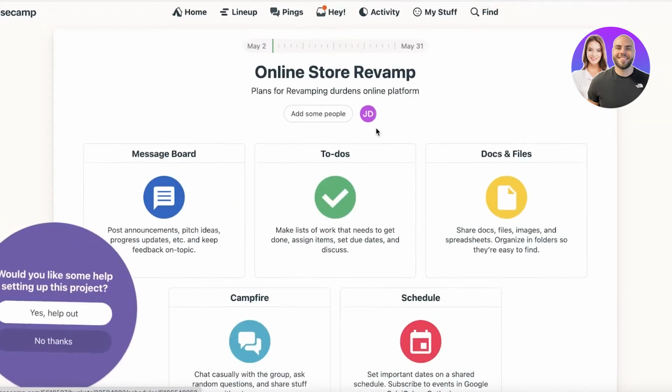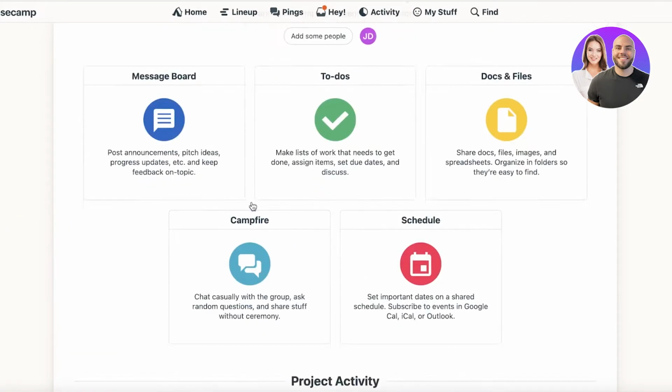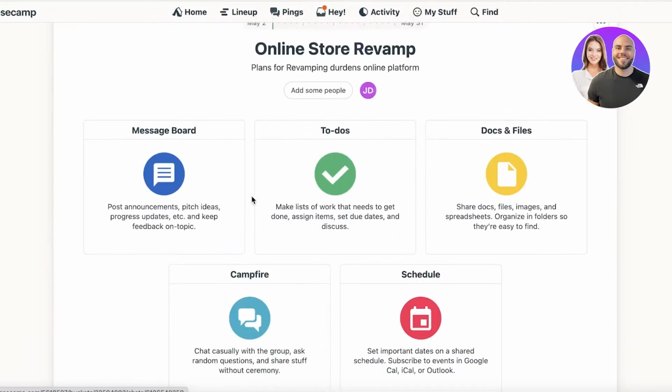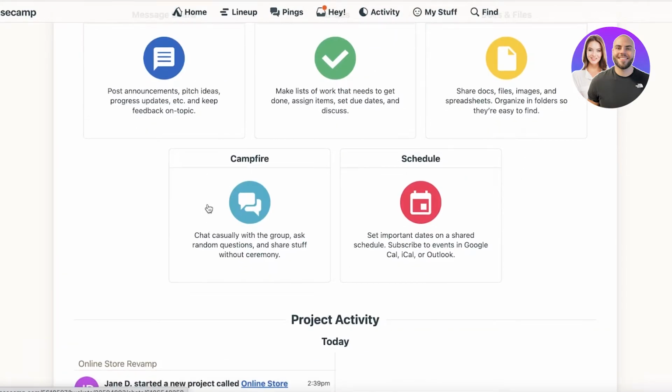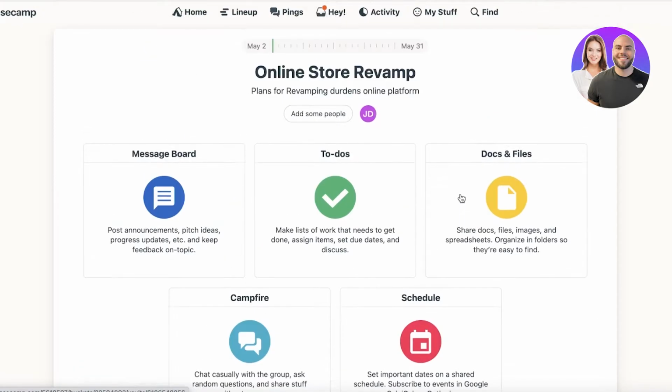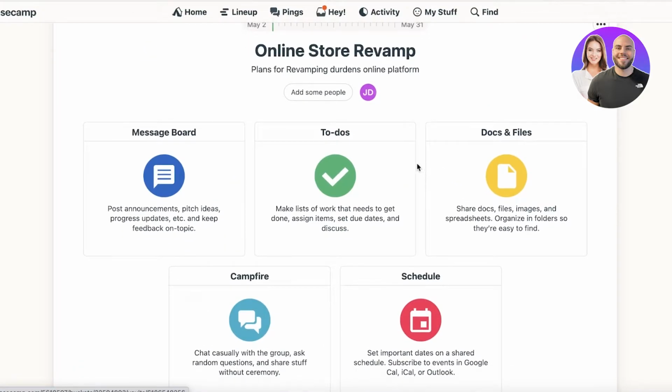And now you guys will be able to see this is our new board. Once your board has been created, you'll be able to see a message board, to-do list, docs and files, campfire, and your schedule. Now, for anything, it's very essential to start building with docs and files and to-dos.